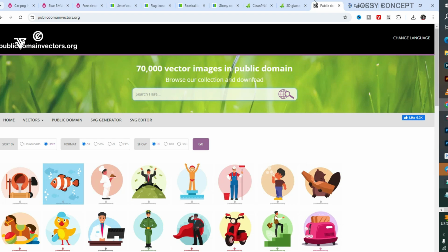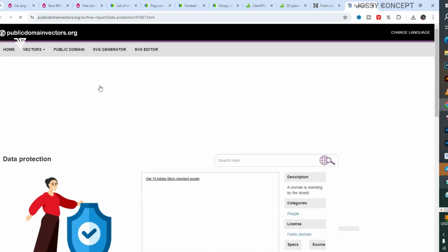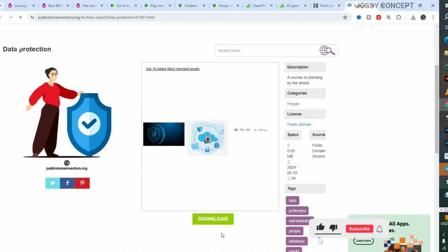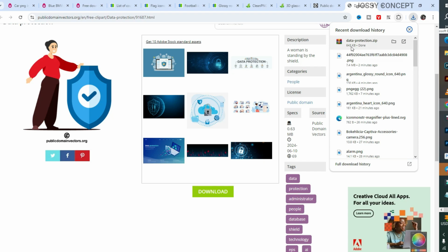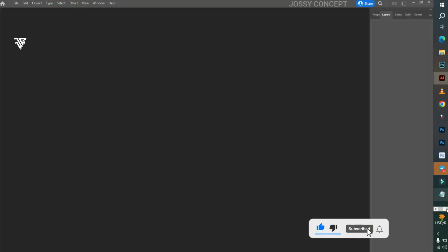So let's download this. You can see it here. You click on the download button, and it's actually a high resolution PNG. It actually comes in a zip file. Whenever you download it, it's in a zip file. You can either extract it, or let me open my Adobe Illustrator so that I can show you that it's fully editable.